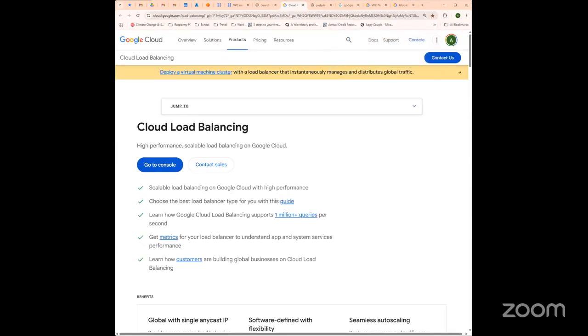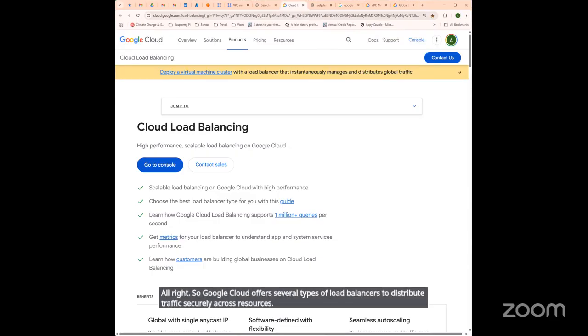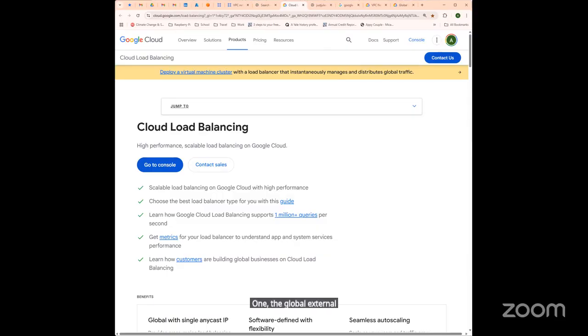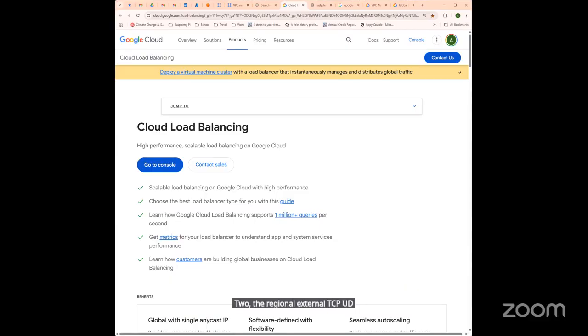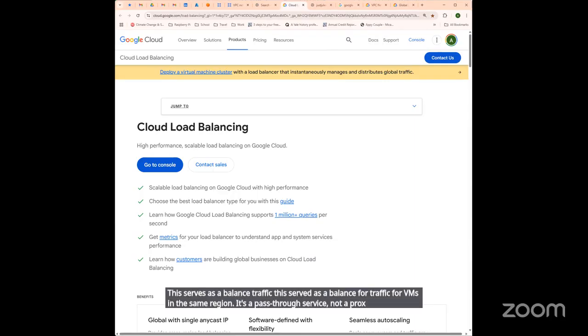All right, so Google Cloud offers several types of load balancers to distribute traffic securely across resources. One, the Global External HTTPS Load Balancer. This is a proxy-based Layer 7 service that handles HTTPS traffic. It can distribute traffic to various backend services like Compute Engine, GKE, and Cloud Storage using a single external IP. Two, the Regional External TCP/UDP Load Balancer, also known as a Regional Network Load Balancer. This serves as a balancer for traffic for VMs in the same region. It's a pass-through service, not a proxy, so it uses the packet source and destination information for distribution.